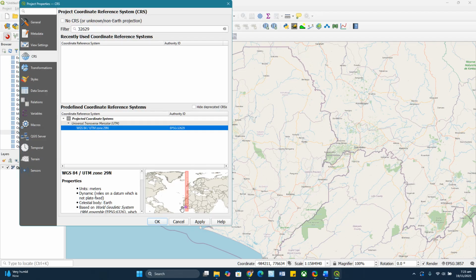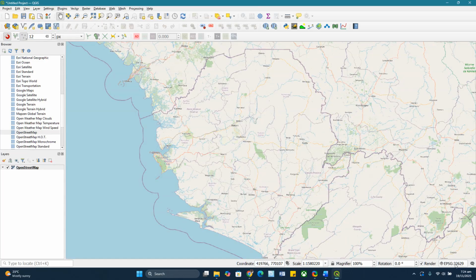So once you click this, you will see that there is a shaded region here that tells you this 29 north is on the right half of Sierra Leone. So if, for example, as well, let's click this and click on OK. So we have now projected our map to 29 north.